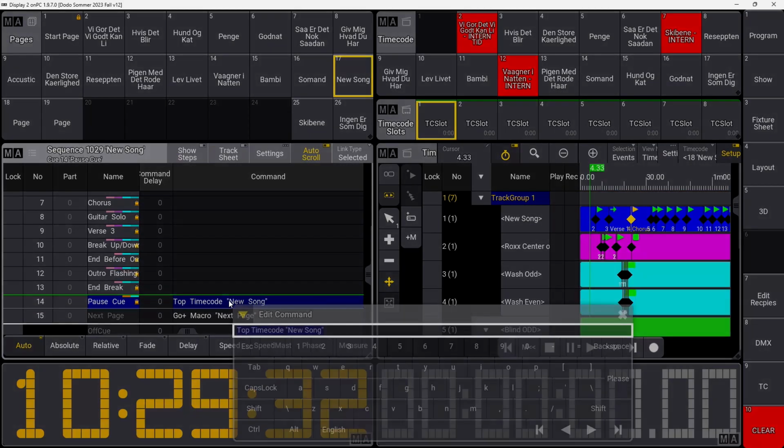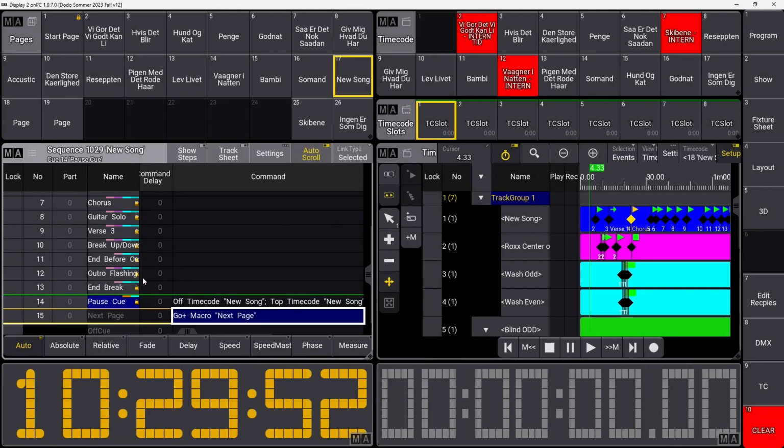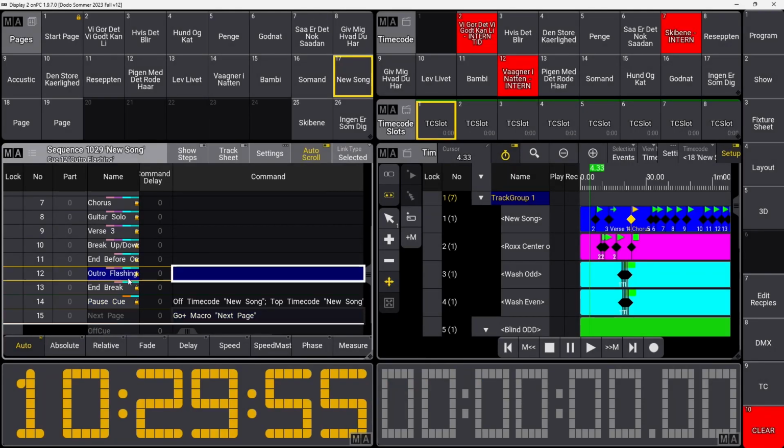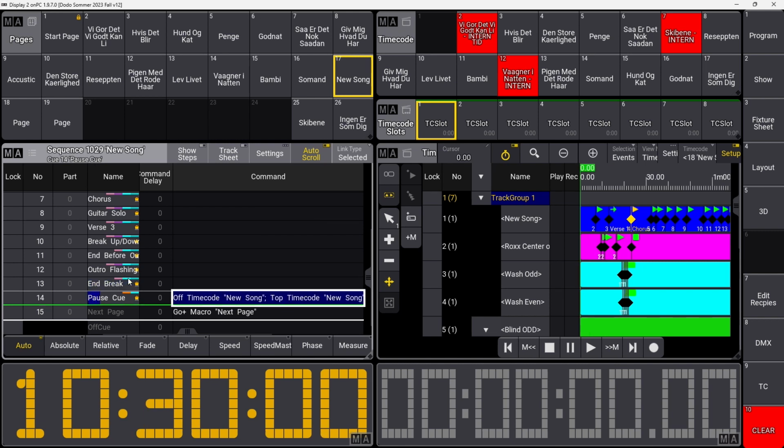So what we need to do first in this case is to stop the timecode. We can say off timecode new song, and I keep pressing the large O here like this, and then we need this semicolon to separate the two different commands. So now if I go into cue number 12 and we just say our end break here, and I go into my pause cue, you can see it stops the timecode and goes all the way back to the beginning. So that's basically how you work with internal timecode.